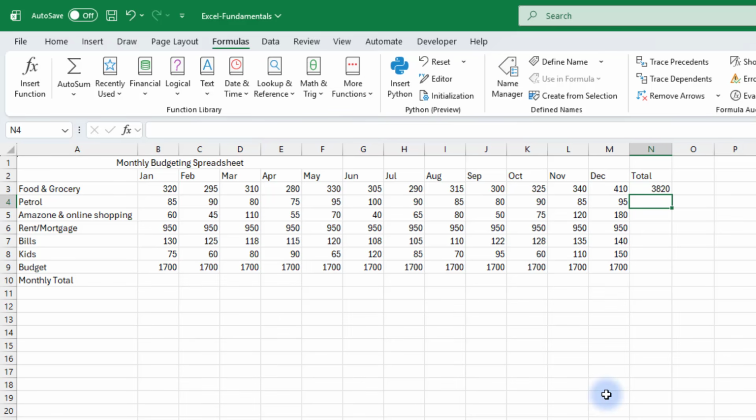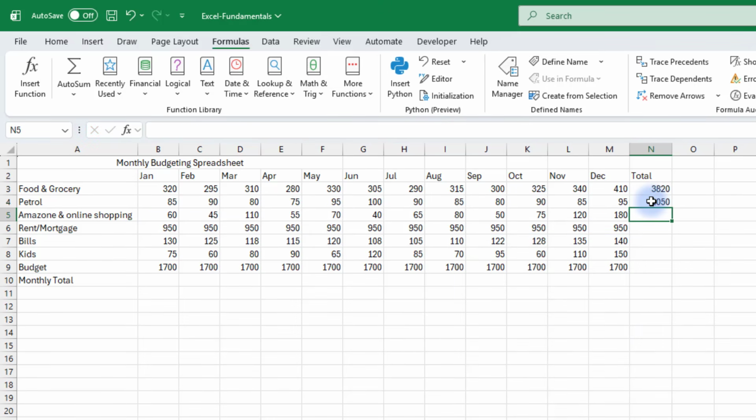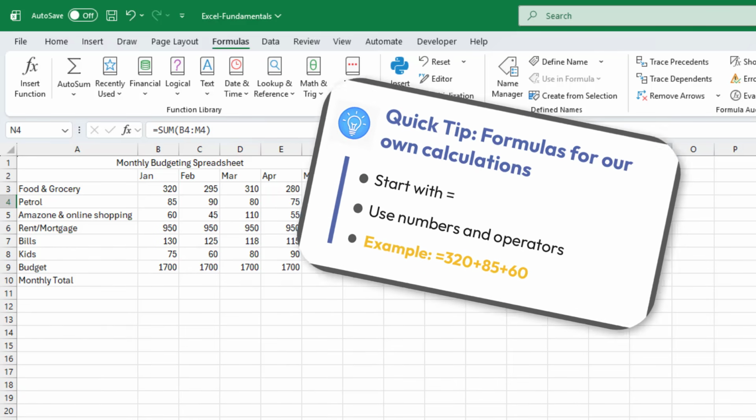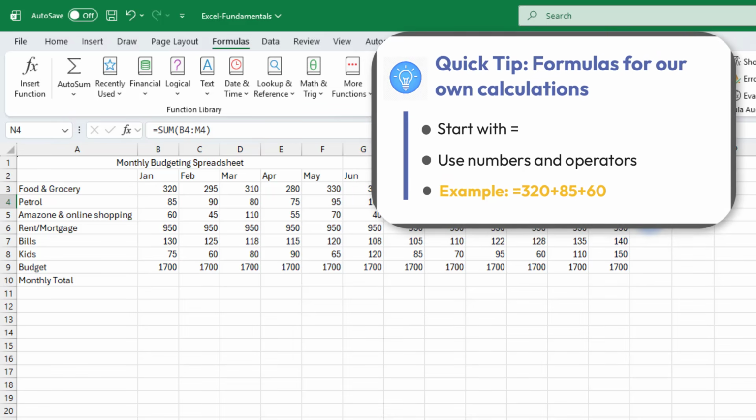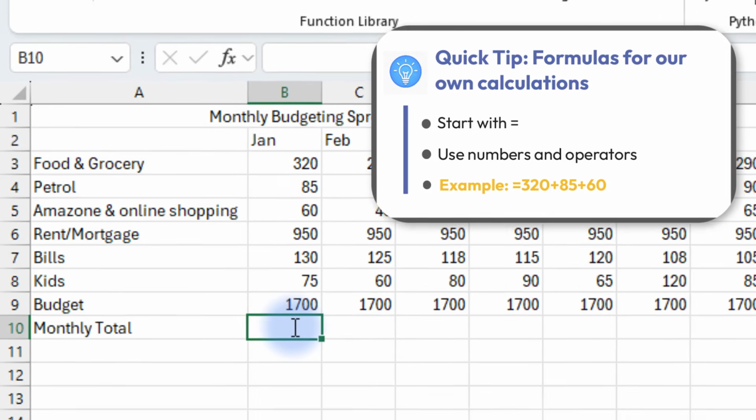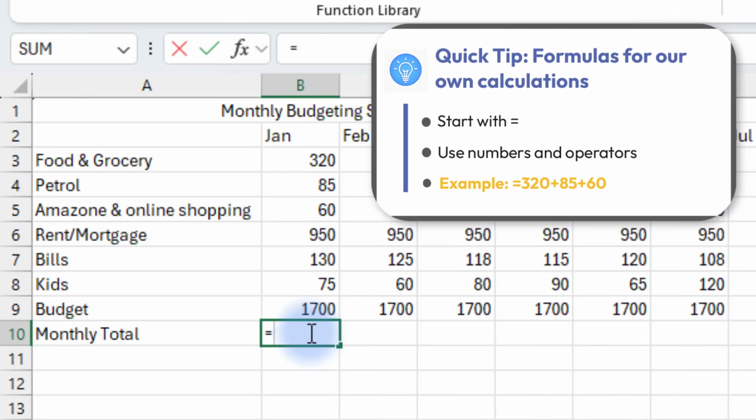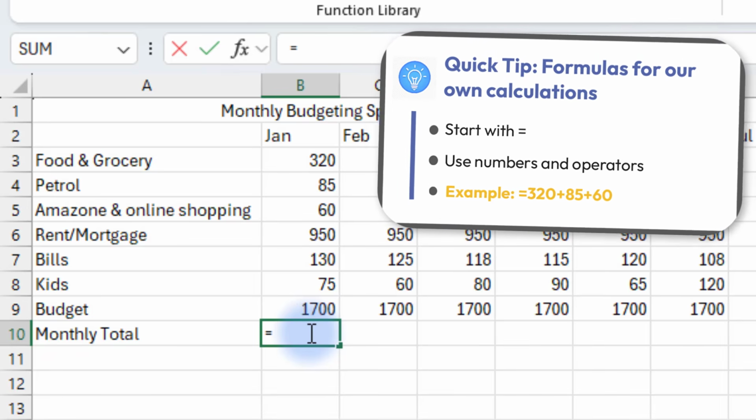Now let's move to cell N4 and use the keyboard shortcut Alt+= sign. This is a much quicker way of applying AutoSum without using the ribbon. AutoSum is extremely convenient, but have you ever wondered what Excel actually inserts behind the scenes? Before we answer that, let's learn how to create our own calculations. Go to cell B10. Every calculation in Excel starts with an equal sign. Let's create one ourselves. We will add these numbers manually, so let's type them.